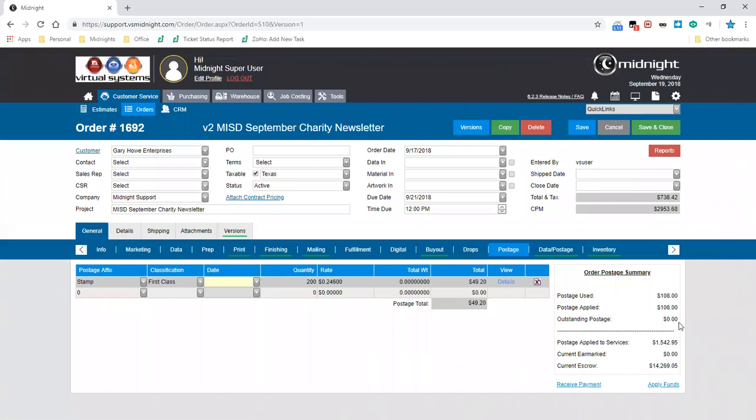After going through everything, we can see that the postage applied to all of our services has summed across the entirety of the job. And the postage applied to the postage element of the job has also been summed across the entirety of the job, leaving us to view the total remaining balance of funds available in escrow, and also if any additional funds are remaining and earmarked for this particular order.